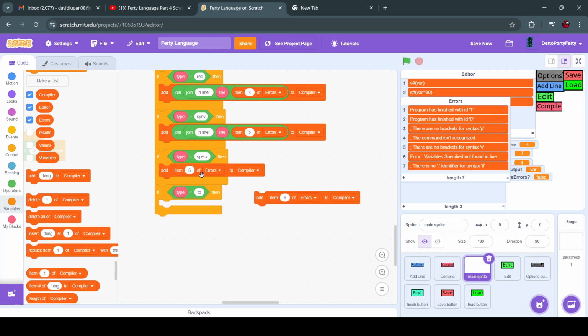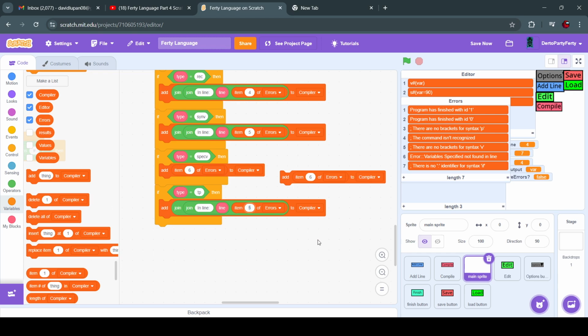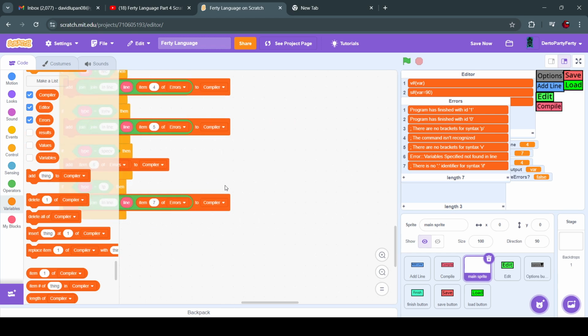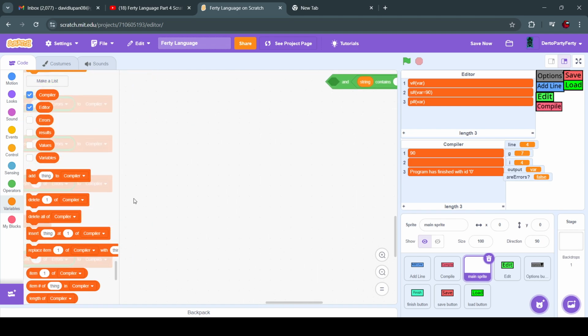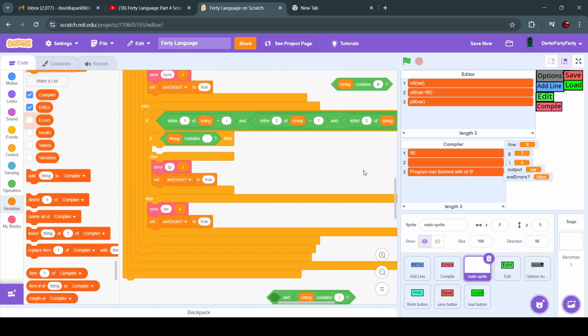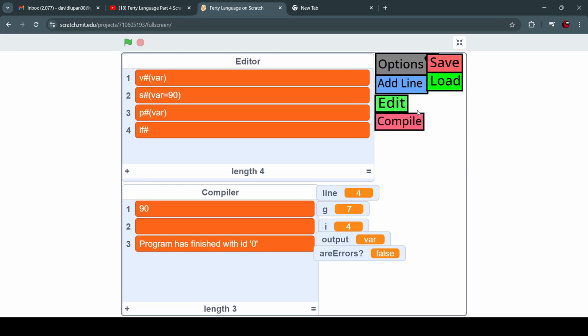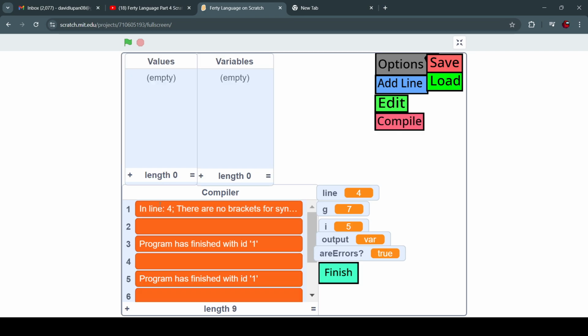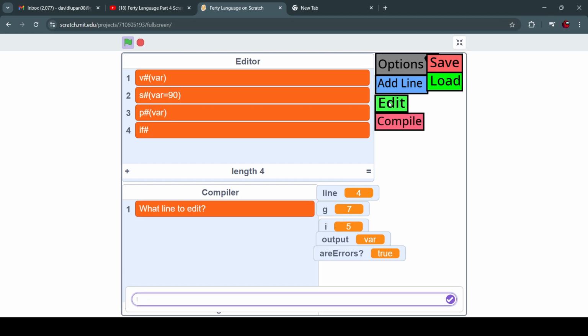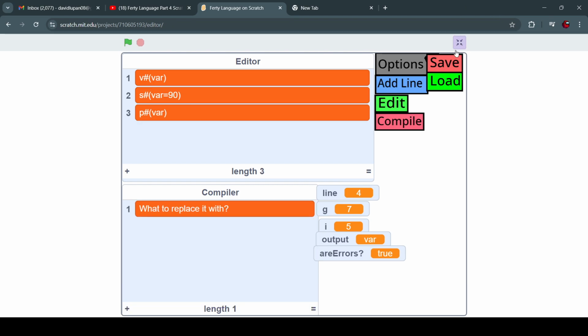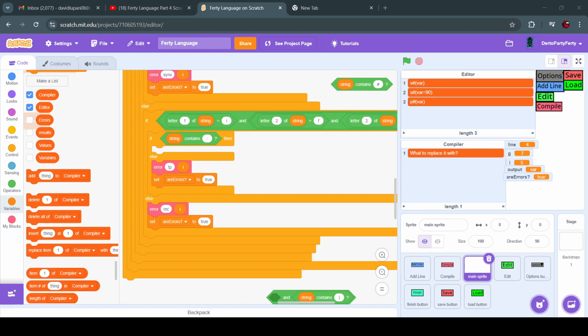Alright, so add here join line with item 7 of errors. So now we should get an error, at least an error. So we do if tag simply. In line 4 there are no brackets for syntax, etc. Edit line 4 with 0 to delete it. For now we are good.